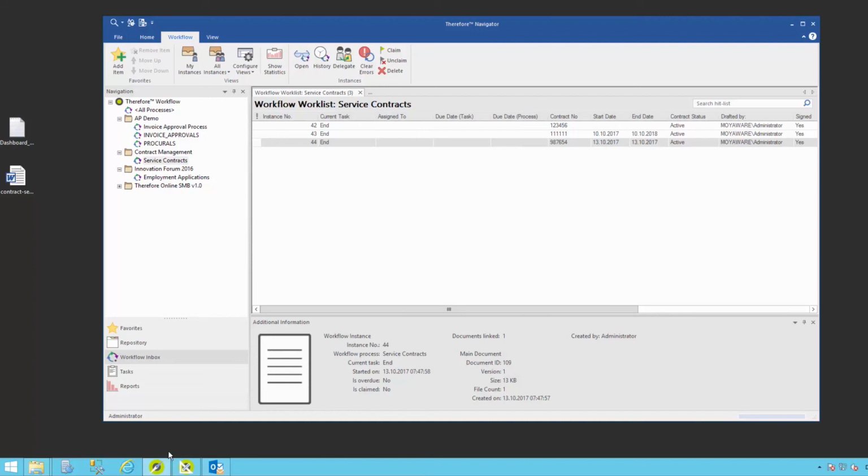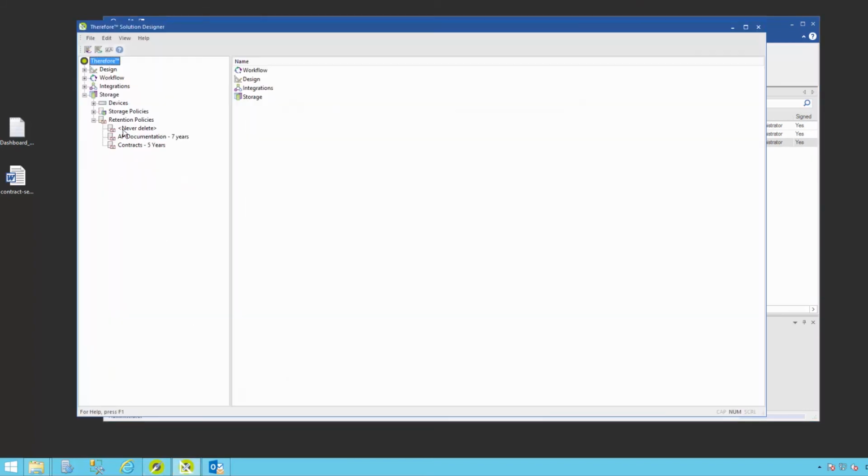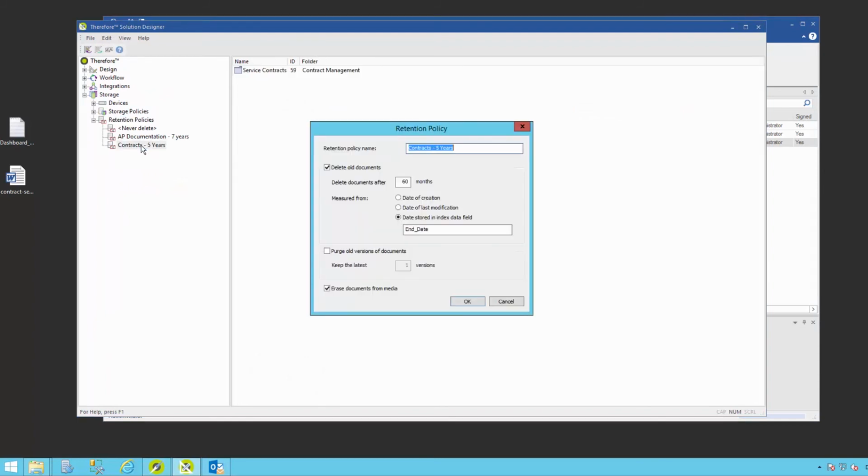So if I open the Therefore Solution Designer, which is our administrative program, I'll go down to the storage section and take a look at my retention policies. You can see I already created a policy here called Contracts 5 years. So let's see how I set this up. I said I want to delete old documents, and then I chose 60 months, which is of course 5 years. Of course, you can change this to whatever amount of time you want.